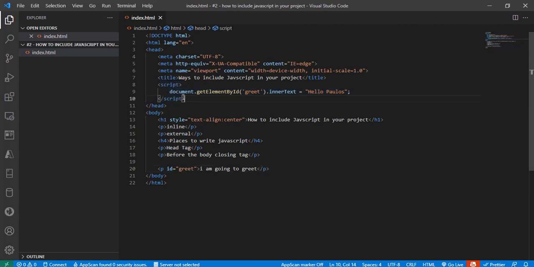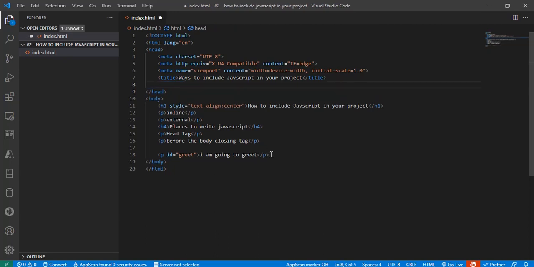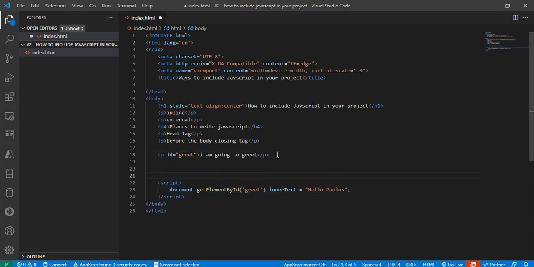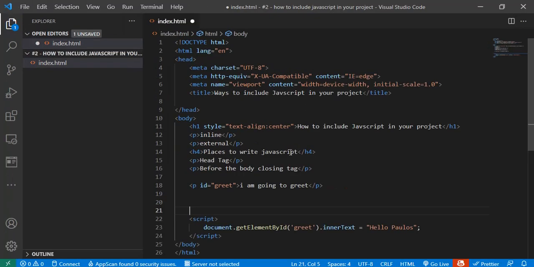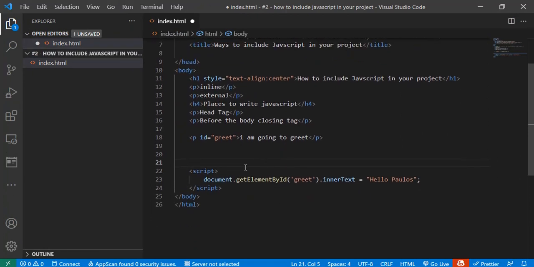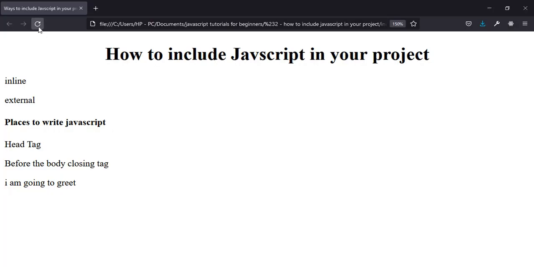It seems it is loading this JavaScript before loading the p tag. Since this is not working, let's take it from here and write it before the closing body tag. I'm going to explain the reason why it's not working in a moment. Now we are taking it and writing it before the closing body tag. Let me put a space here so that it's clear, and let me increase the font size of VS Code.